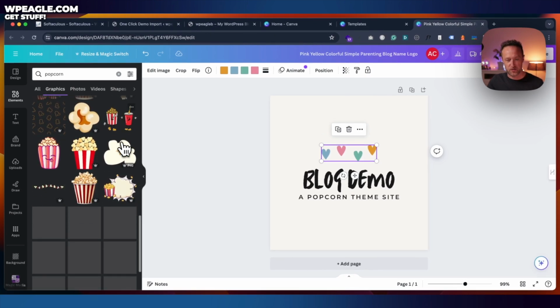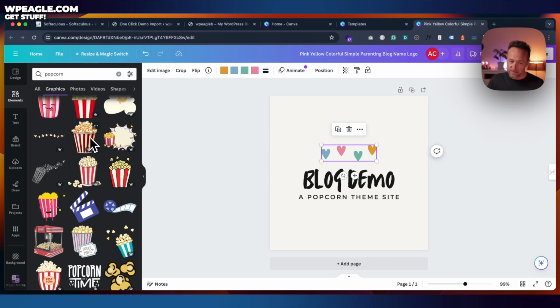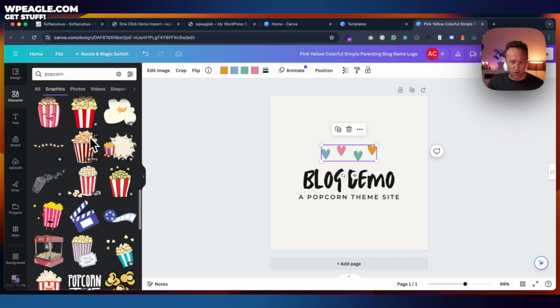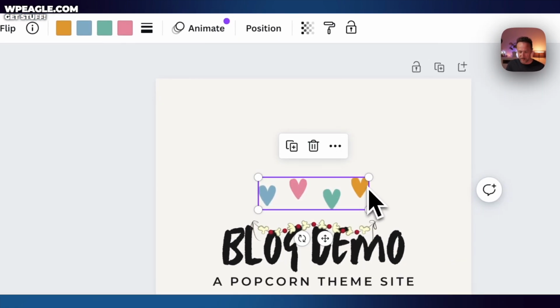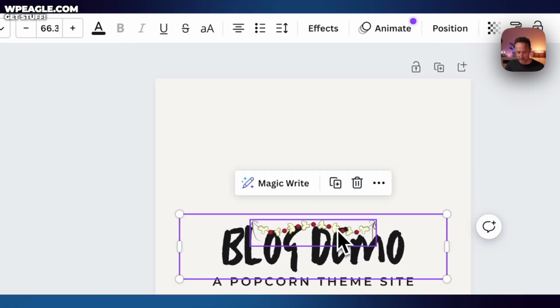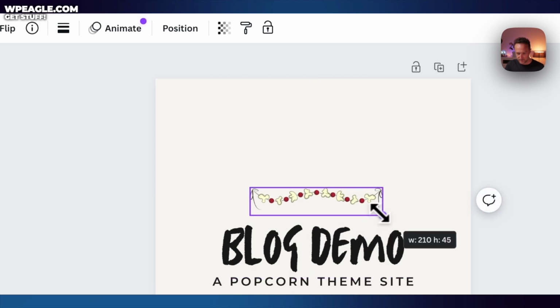Ooh, so many to choose from. Of course, you get some with the free version, but you get a lot more with the paid for version. I like this. Looks pretty cool. Let's get rid of these hearts. Just going to click and then click delete. Grab this here.